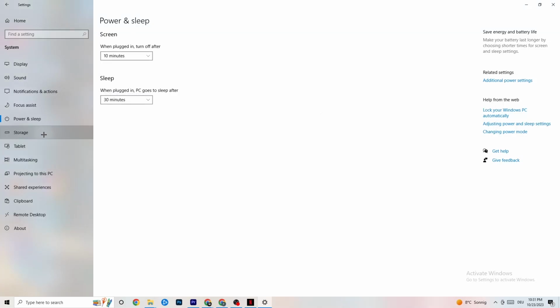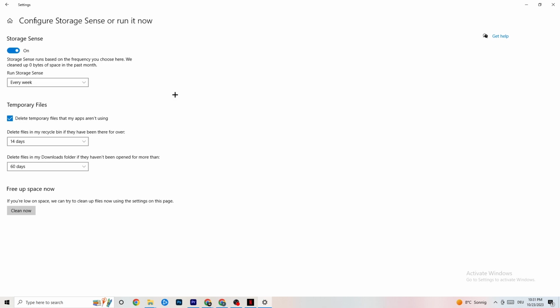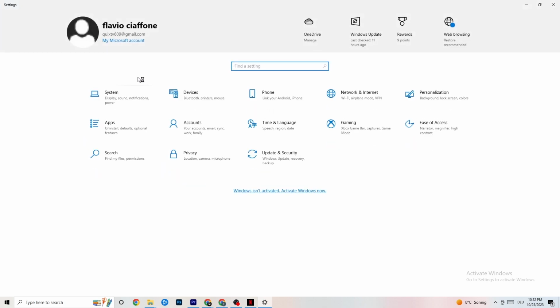Next thing, go to storage. You're going to click configure storage sense right now. Afterwards, you can see the settings. I want you to copy my settings: every week, 14 days, 60 days. Afterwards, clean now, which will help your PC reduce the temporary files which are not getting used by it. So just click on clean now. I'm not going to do that because it takes quite a while, and I did it. So go back once or twice.